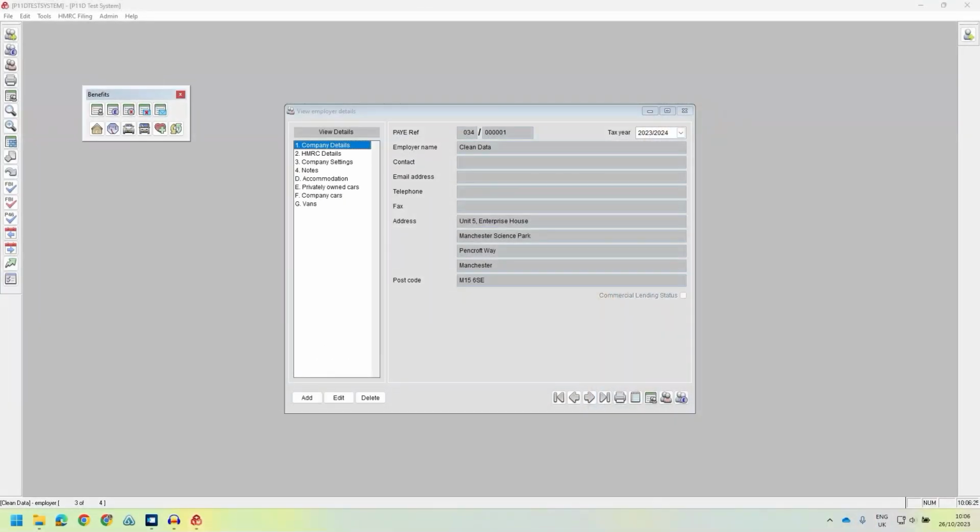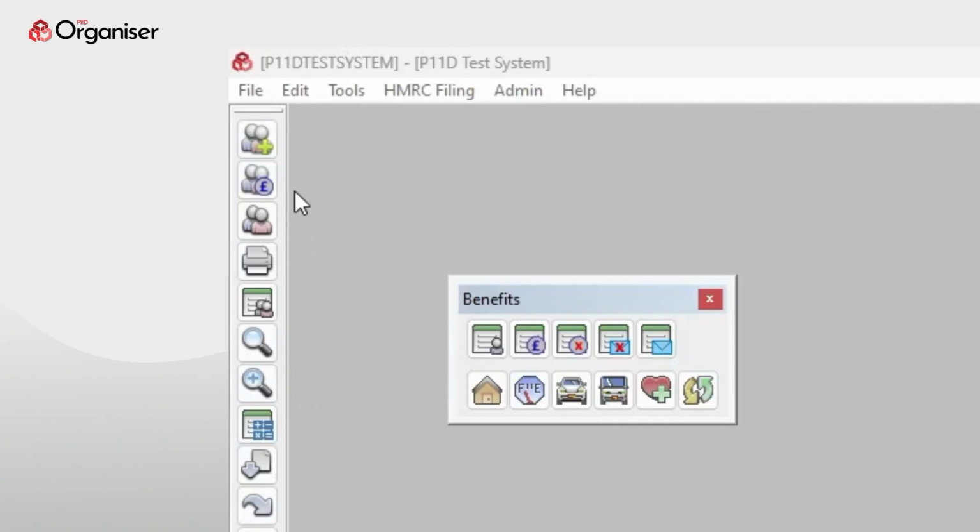Hi, I'm Mary, and I'm going to show you how to create an employer in the P11D Organiser. It's quick and easy, and I'll show you how. Simply click on this button on the top left to create an employer.